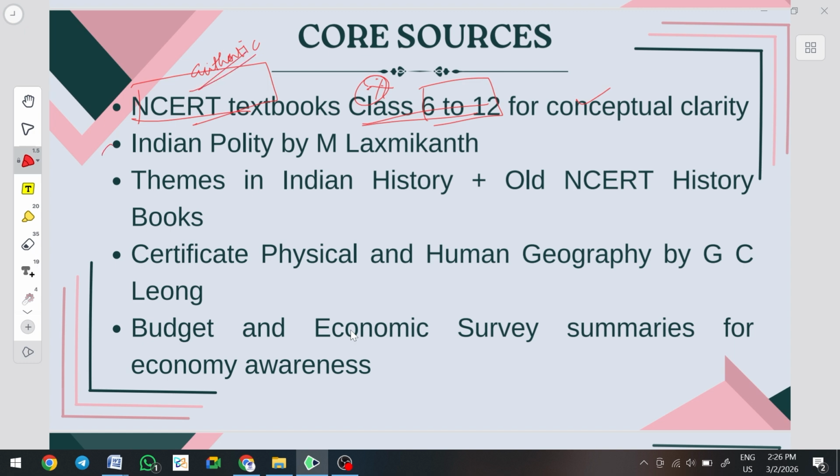And other standard books that everyone will be referring to, like Indian Polity by Laxmikanth, and then Ramesh Singh for Indian economy, Themes in Indian History for history, along with old NCERT books, and then for art and culture, An Introduction to Indian Art 1 and 2 from 11th and 12th standard. So you can refer to books like this.